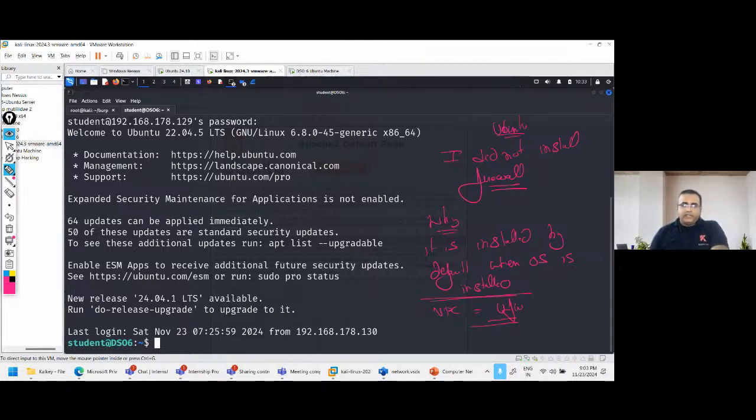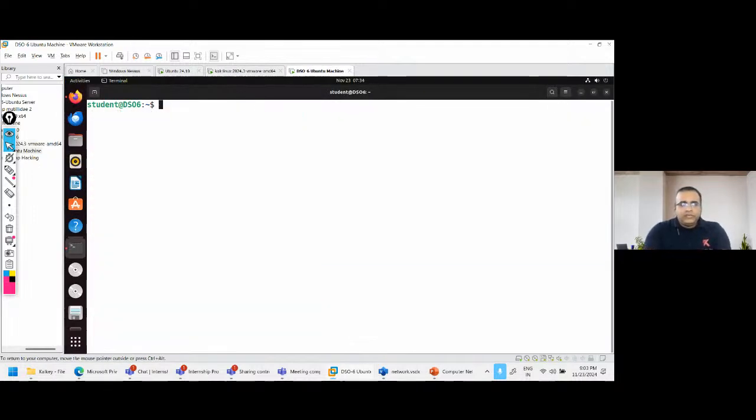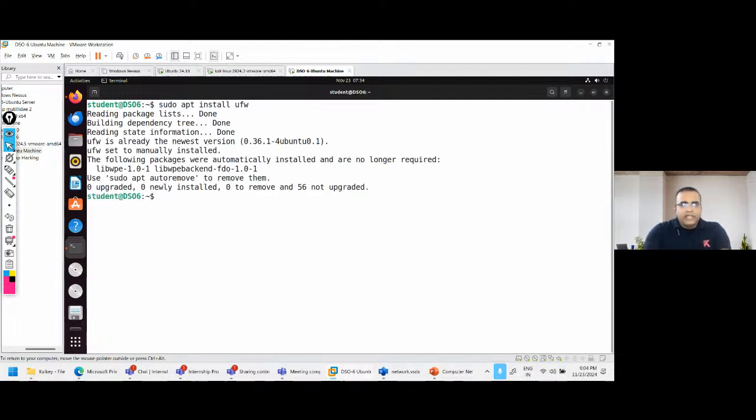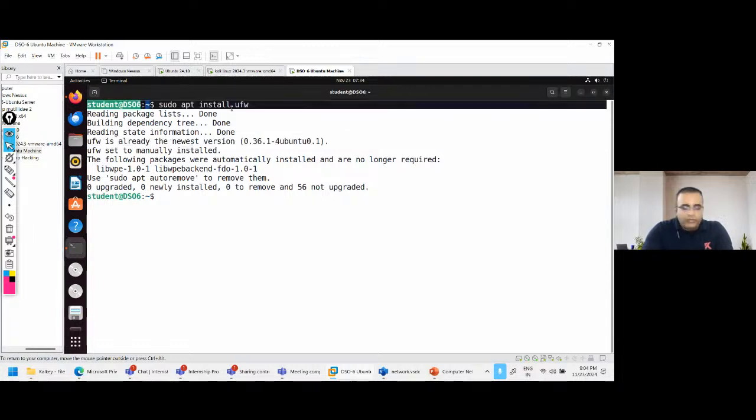If that is not there, let's say I've never installed UFW, let me see. Probably what you can do is sudo apt install ufw, right? Here it is telling me it is automatically installed. It is telling me I don't have to install UFW because UFW is already the newest version that is there, and giving a version of it. So if UFW is not installed on your system, you run apt install ufw, right?